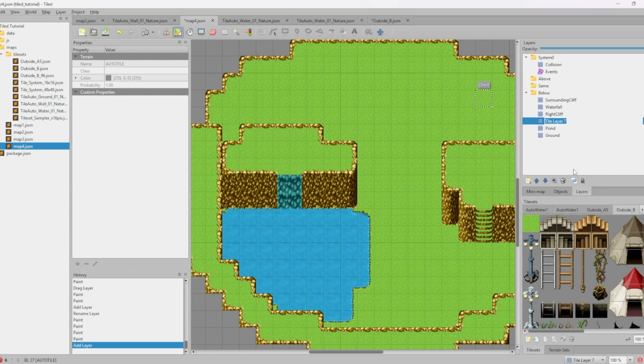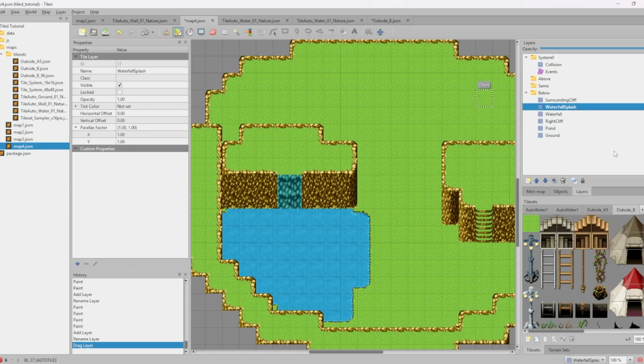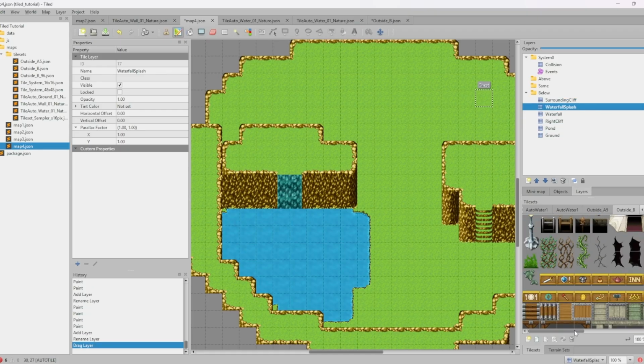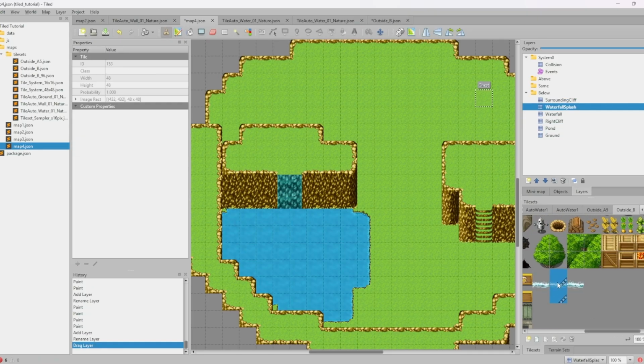I'm going to add a new tile layer and call it waterfall splash. Drag it up above waterfall so we can actually see it. And then I'll find this. I can highlight both of these and then put them where I need them to go. And now we've made an animated tile instead of using an event, and I think that's awesome. If you're good at image editing, you can go ahead and make edits to this so that the edges are sort of masked into the cliff. I'm just going to keep them as they are. I don't think it's a big deal.